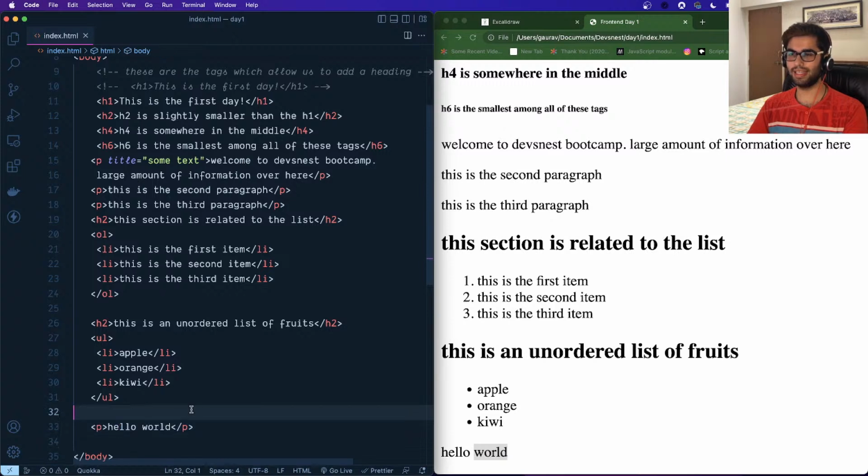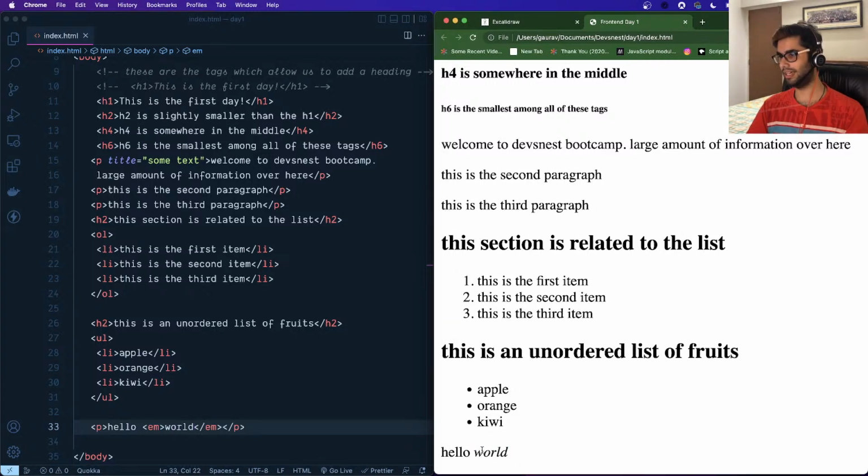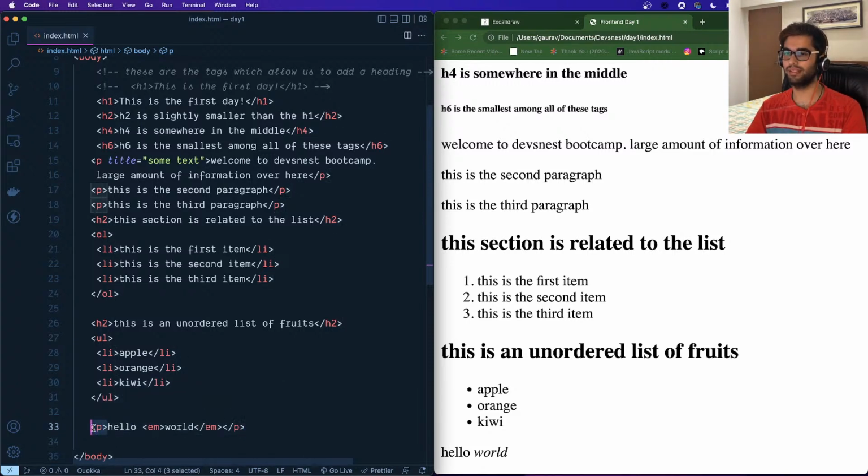But what I want is I want this world to appear in italics. Okay, so there is a tag in HTML for this as well. So it's known as the em or the emphasize tag. And if I cut this and paste this here and let's save this, let's do a refresh, you can see that this text is now being shown in italics. So this is how you can nest another tag within an already existing tag. So nesting of tags is also possible.